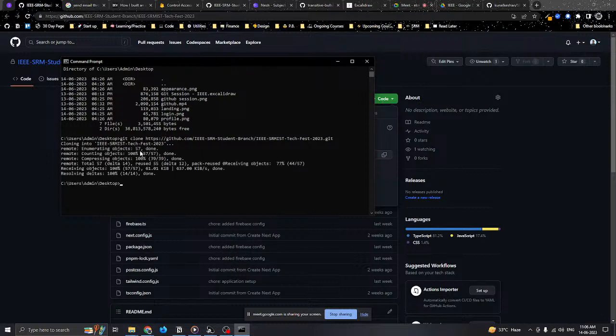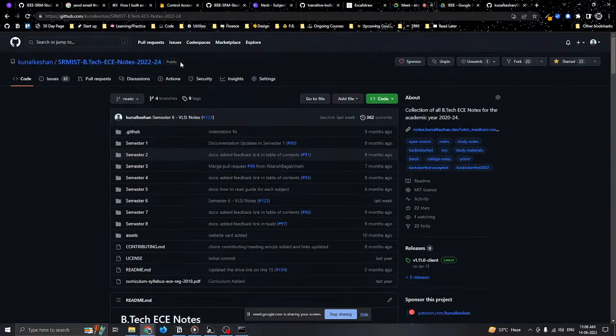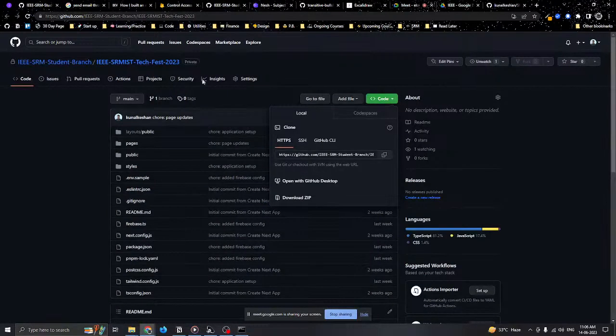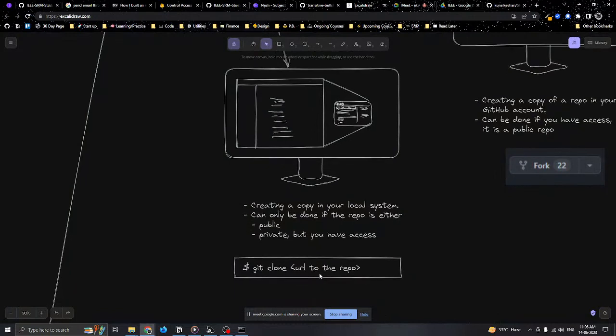This will work only in two cases. Either the repo should be public, it will be mentioned like this, or if it's private, it should be something that you have access to. Then only it will work. And the command for it is basically just git clone and the URL to the repo.